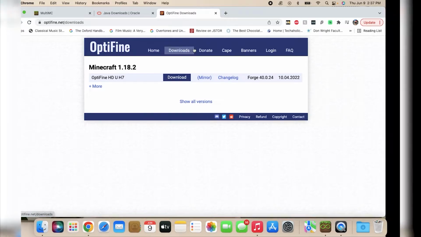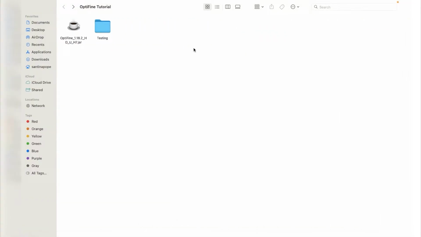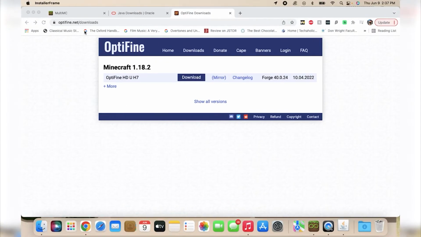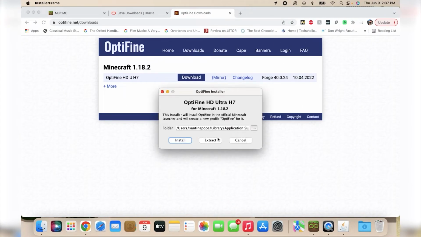So once you've downloaded OptiFine and the Java and MultiMC and etc., you're going to go ahead, and I just put it into another folder, but find the location of your jar. Now, when you first download it, go ahead, right click it, click open, and then it's going to come up with another window saying are you sure you want to open this, and click open again. I've already done that, but I'll click open and it'll open right away.